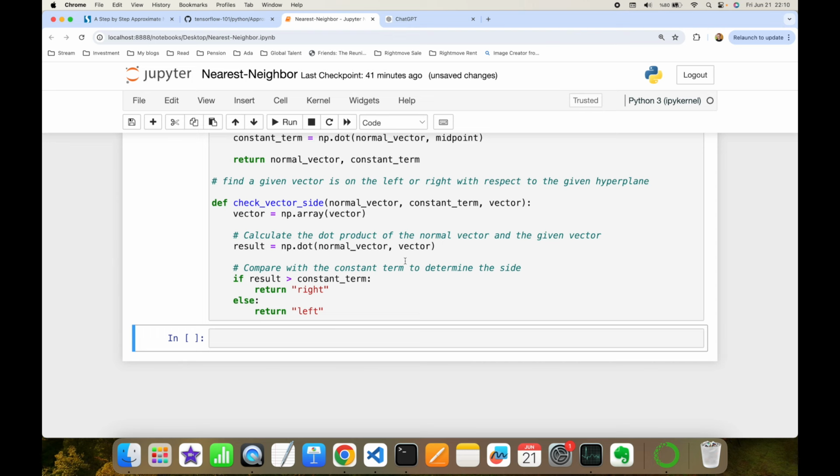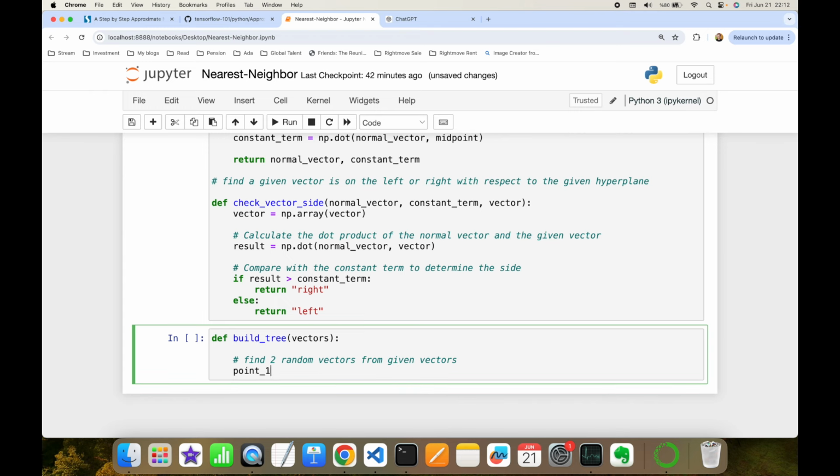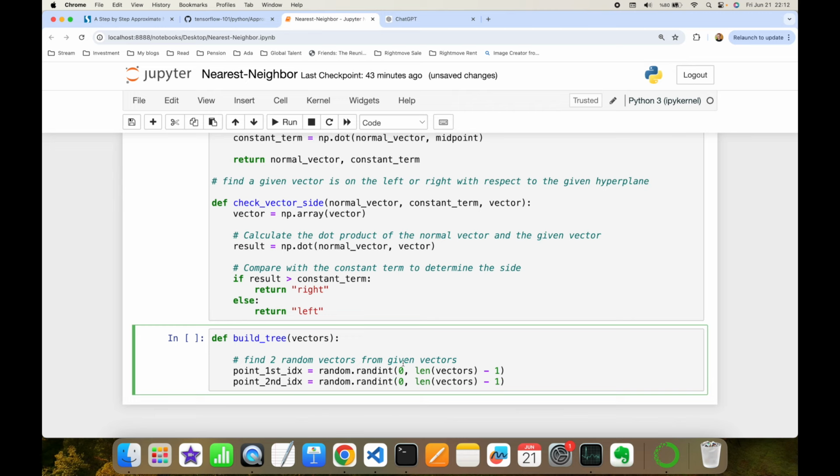Our subsidiary functions are ready. I'm going to create the main function. Let's name it build_tree, and we are going to send vectors as input. Thereafter, as I mentioned before, we need to find two random vectors from the given vectors. Let's create a variable first_point_index, and I'm going to use a random integer from 0 to length of vectors minus 1. In that way we can find a valid point. Similarly, I'm going to do this for the second point. But in theory, the first number and second number may be the same number.